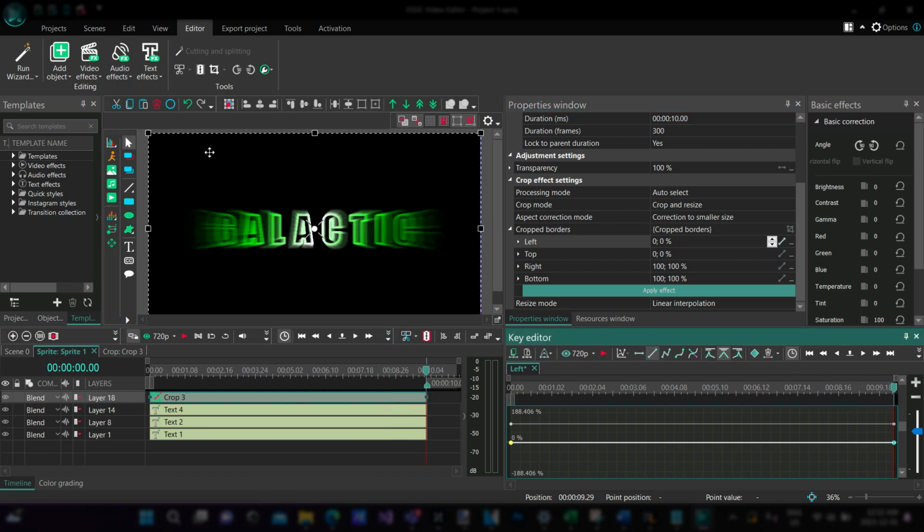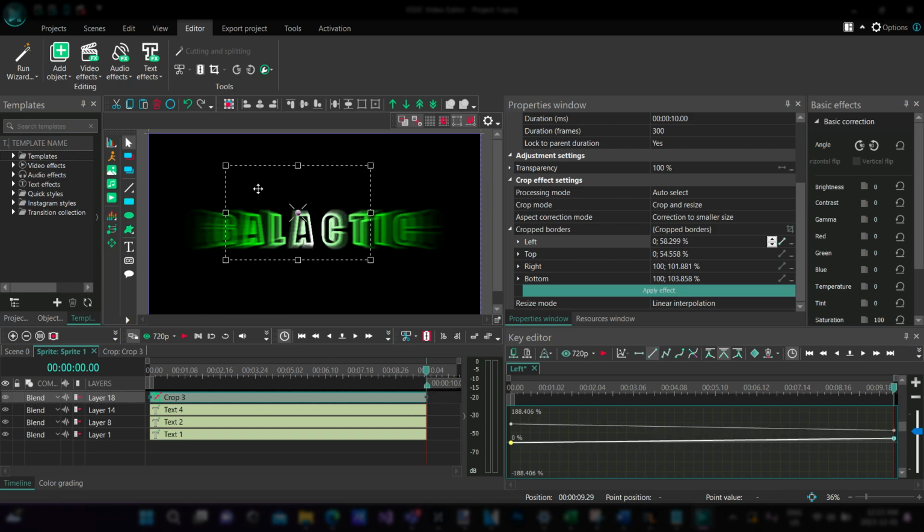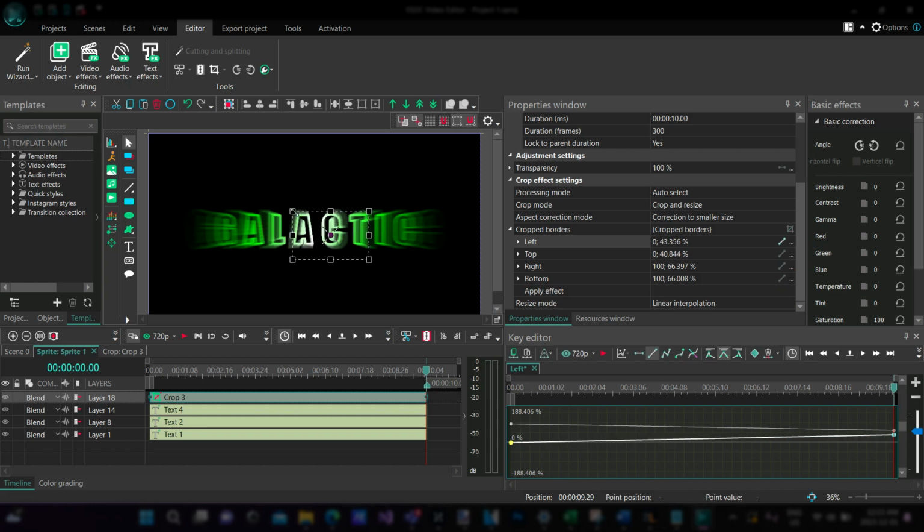However, by the end of the effect, by the end of the sprite, I want to zoom in. So on this little video preview here, you can choose what you want to crop to. So I'm going to make this rectangle nice and small. And I'm going to put it over the A and the C, or just whatever 2 letters you used for yours.